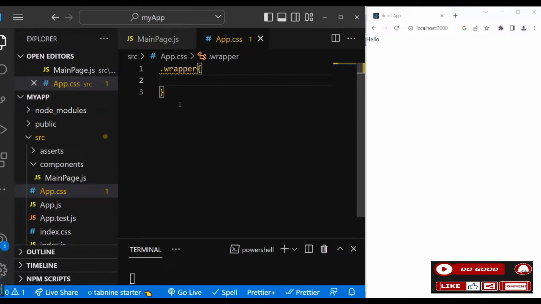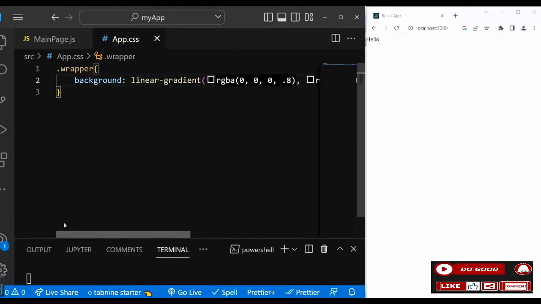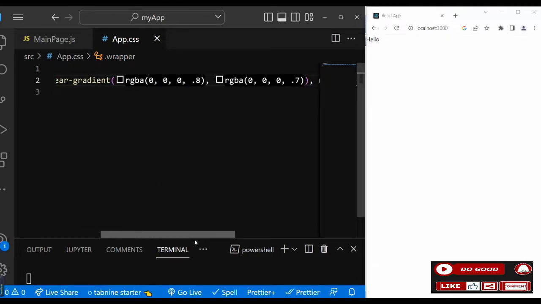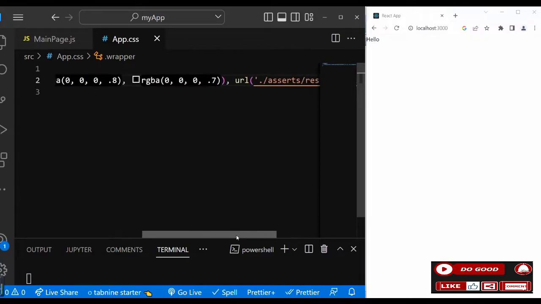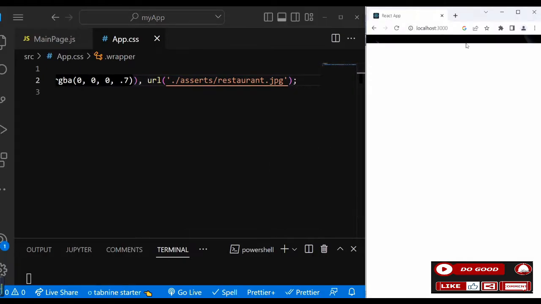we say background, linear-gradient, and we say rgba with 0.8 and rgba with 0.7. And after that, we can have a url that links to the image. So that is that, guys. If I run it, you can see we got our image here.